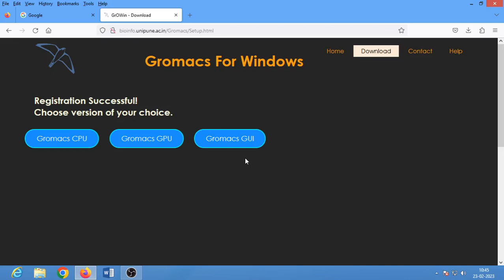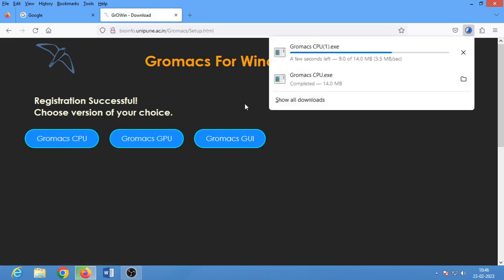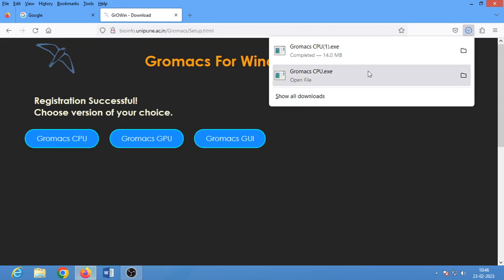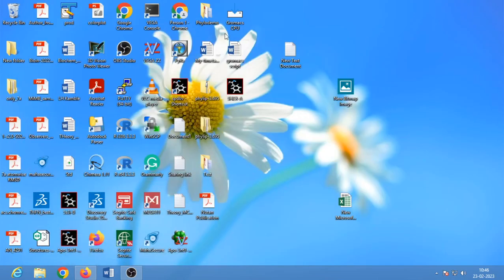For the time being, you can download the CPU version that I think will work on most Windows PCs. So let us start out with the CPU version for the time being. You will have to click on this link, Gromacs CPU. Clicking on this link will initiate the download of this software. I have already downloaded it and it is already present on my desktop. In your case, it might be present somewhere in the download folder.